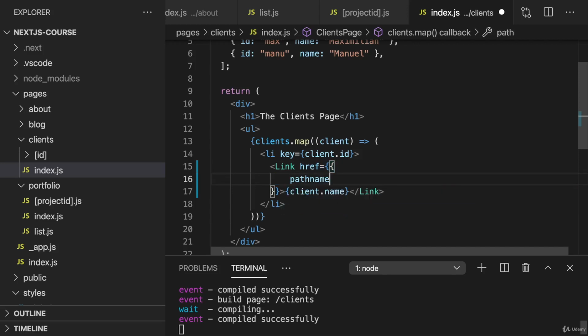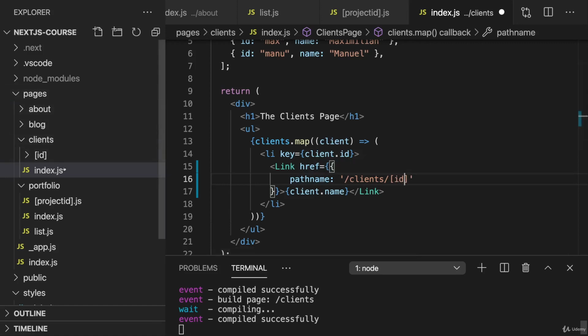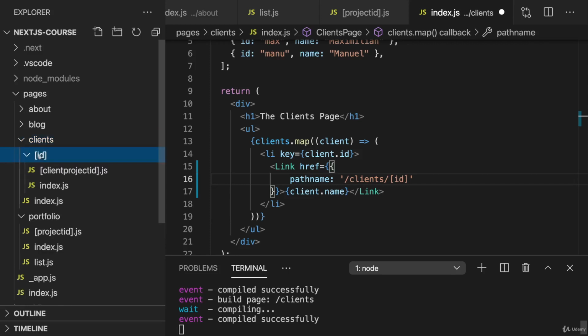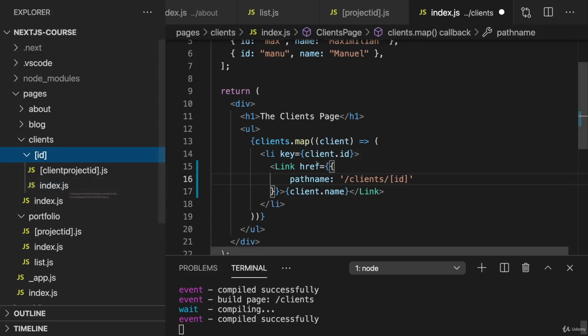For example, the pathname property, which here would be /clients/ and then, important, id in square brackets. So we describe the path as it would lead to our file in the pages folder. So here we want to go in the clients folder and then into the id folder with square brackets around id, and then to the index.js file. But as you learned, that is then the default file Next.js will be looking for. Hence the pathname here is /clients/[id].